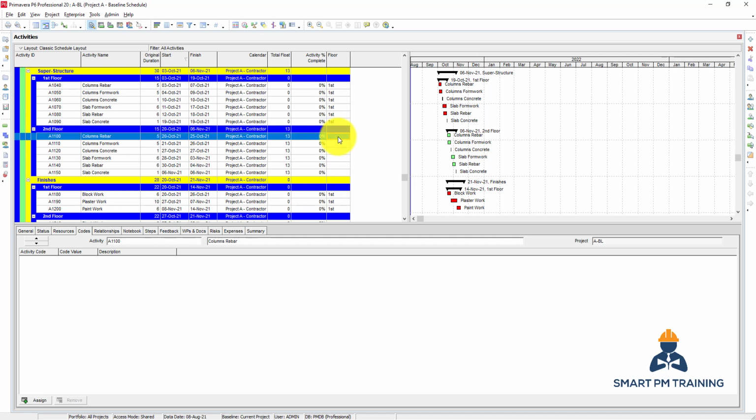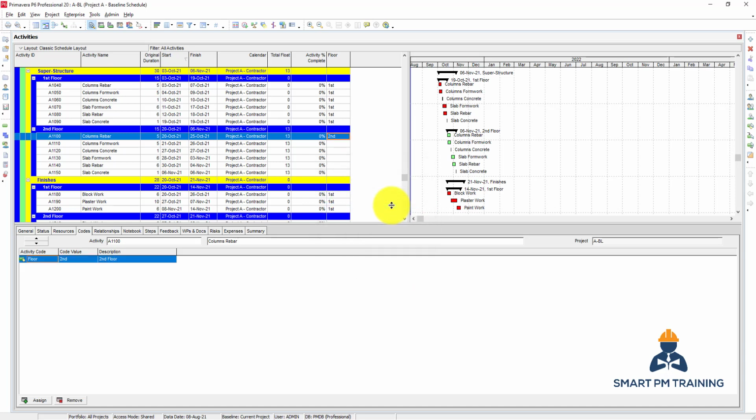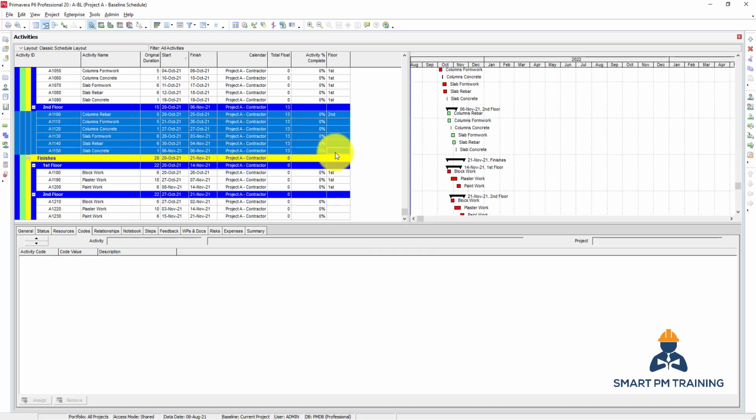Let's do the second floor. Here it will show me by default the current project's value. I have only one value I just assigned, but second floor is not assigned yet. So you go to display, filter by all values, so it will show everything even though it is not assigned yet. Second floor, shift, fill down.